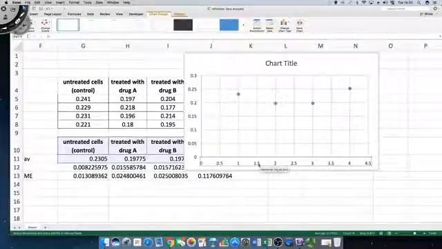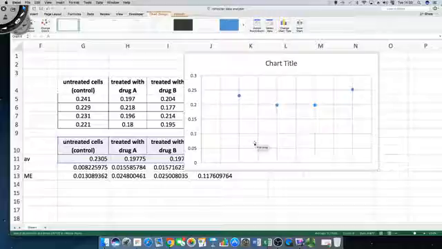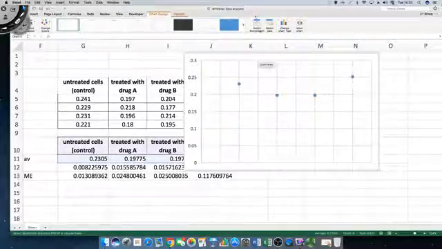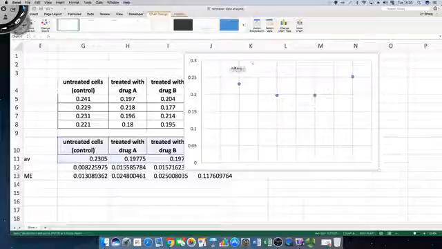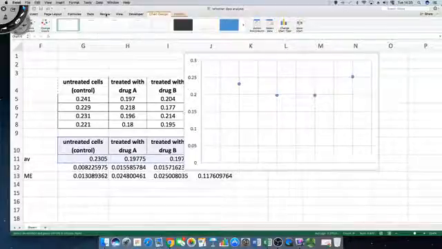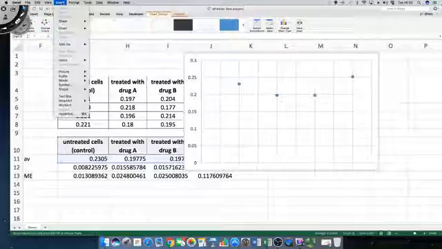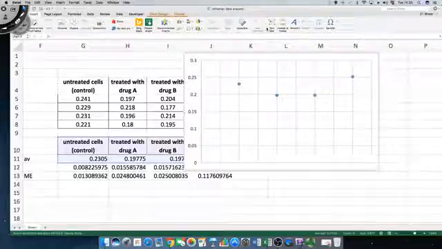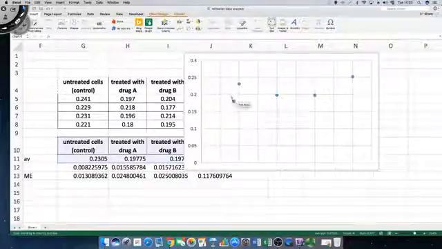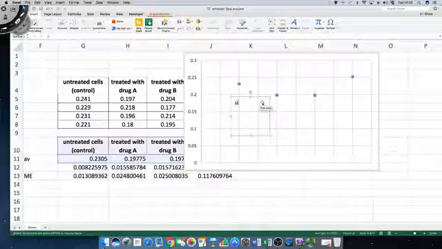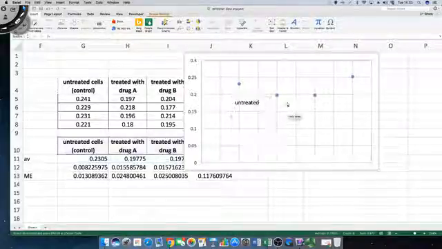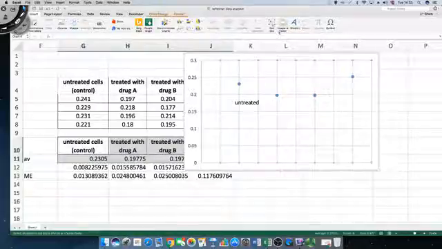Let's get rid of the x-axis because that doesn't do anything. The chart title doesn't do anything. And I can now also include what these data actually are. So I just put in a text box. So for example, this is here untreated. This is here with drug A.